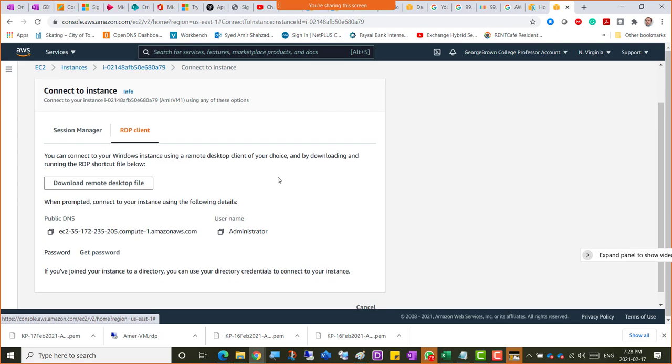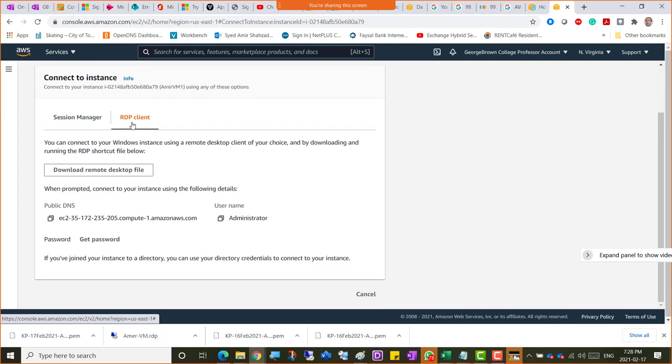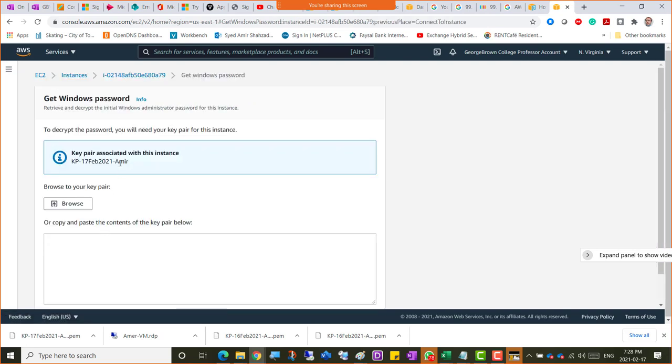Once we click the RDP client here, all we need to do is get password with that private key that we downloaded. So we already have a DNS name. We already have a username here. Let's click the get password. When you go to the get password, you're gonna be asked for where is this key. So you need to find this key. That's the only key that is required now. So I'm gonna click browse here, and I know that I downloaded that in my downloads folder.